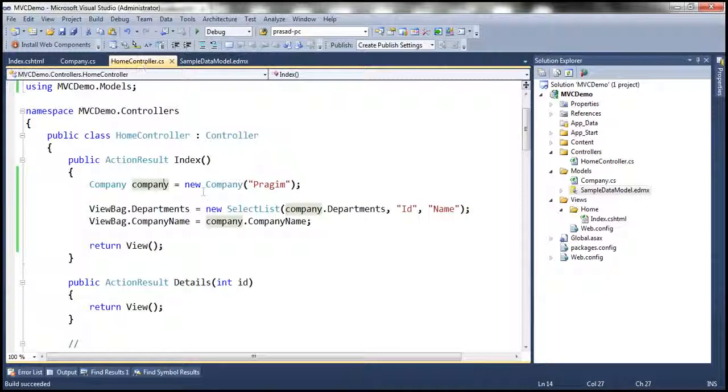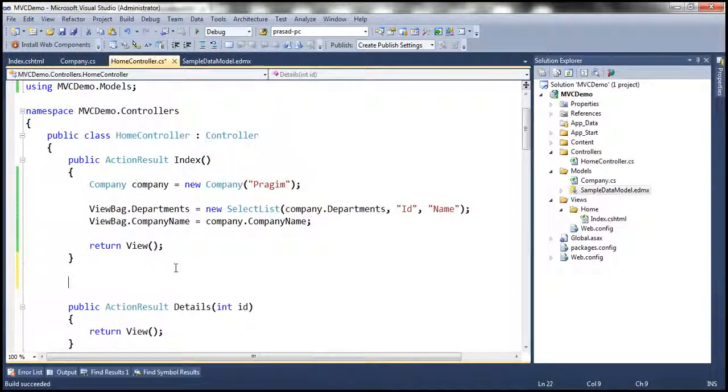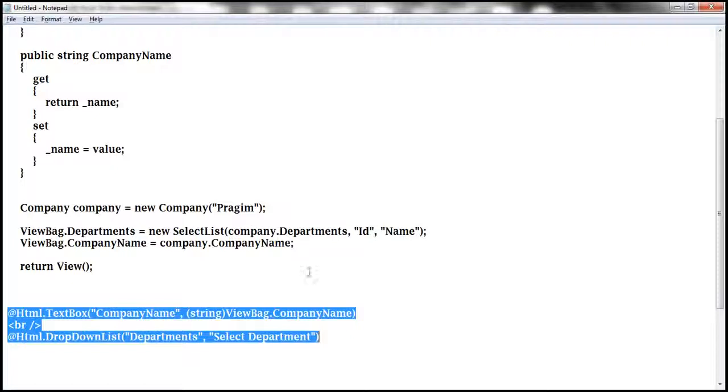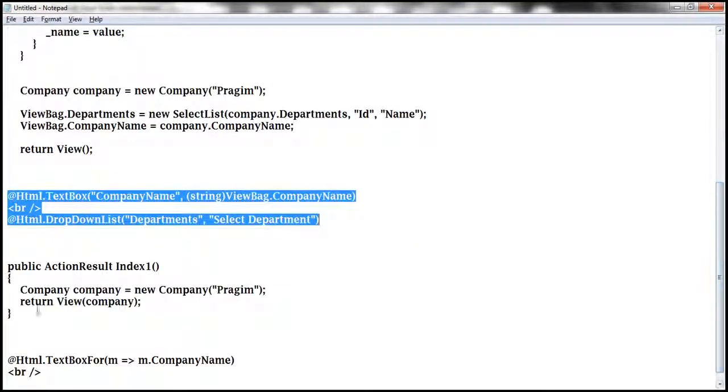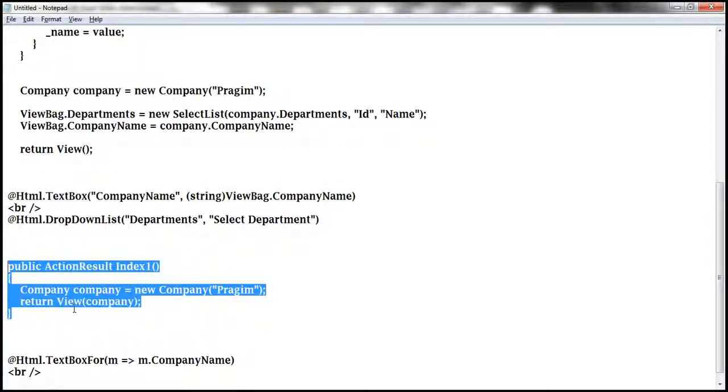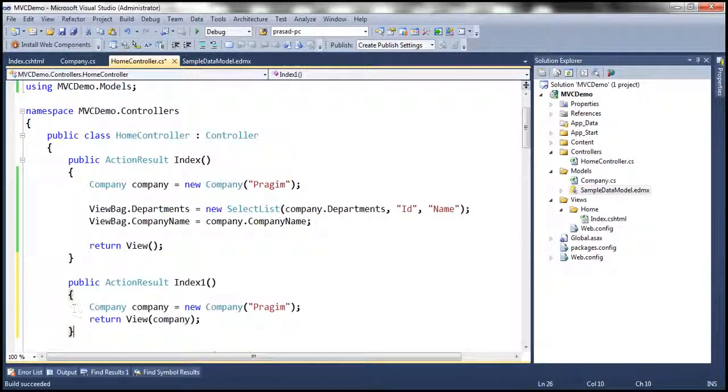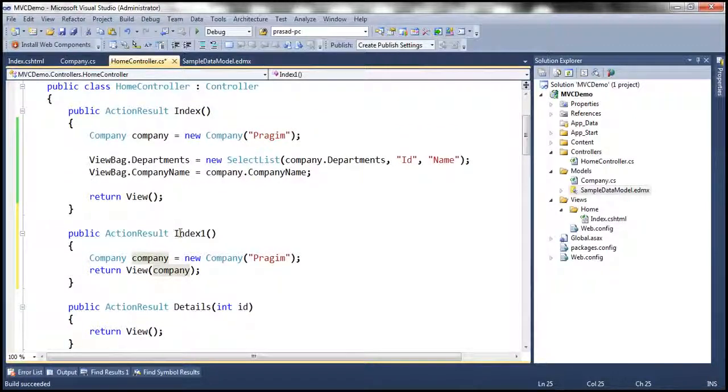Now let me add another index action method, but this time the name is going to be index1. And again I have this code already typed, so let me copy that and paste within our home controller. And notice this code again, this is 2 lines and very straightforward. The name of the action method here is index1. We are creating an instance of the company. Again we are specifying the name of the company as Prajim, and then we are passing that company object to the view. Notice that here we are not passing any model object to the view, but here we are passing this company object to the view.